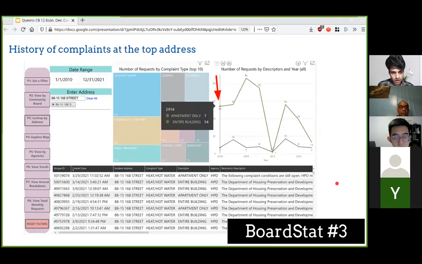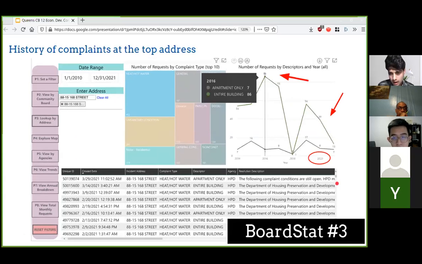On the next slide, there's an example of how you can observe the trend. For example, in 2014, we have heat and water complaints for the descriptor of apartment only, which are 7 complaints, and 54 for entire building. And on the next slide, you can see 2016 was a peak complaint year for heat and water complaints for this address. And then it started to go down, and it was still going down in 2020. So if you want to explore what's going on for the year 2020, you can take a look at it from a geographic point of view.